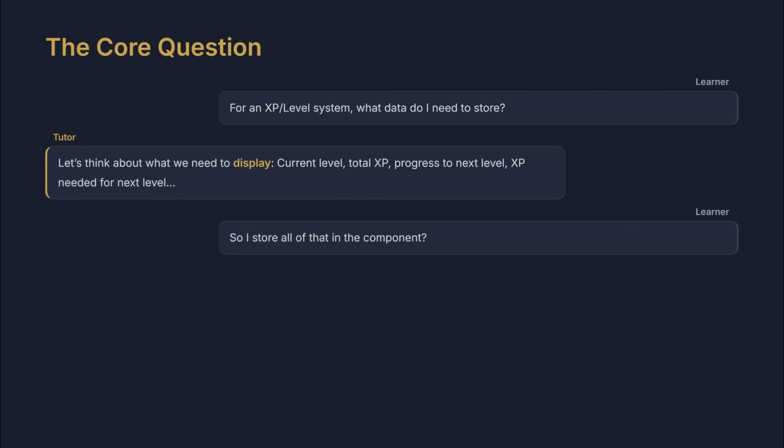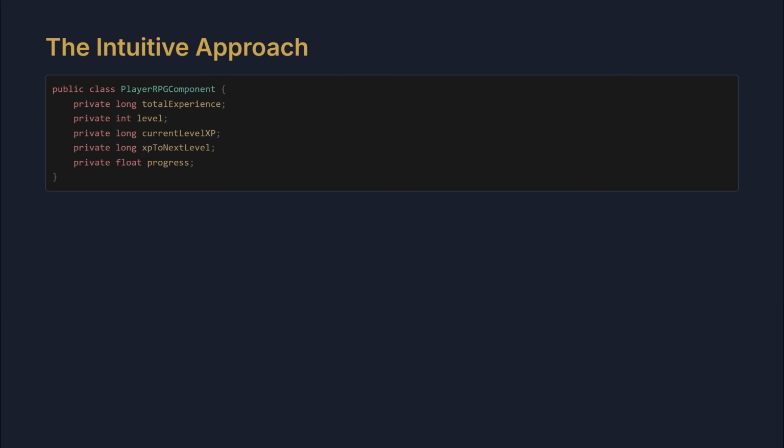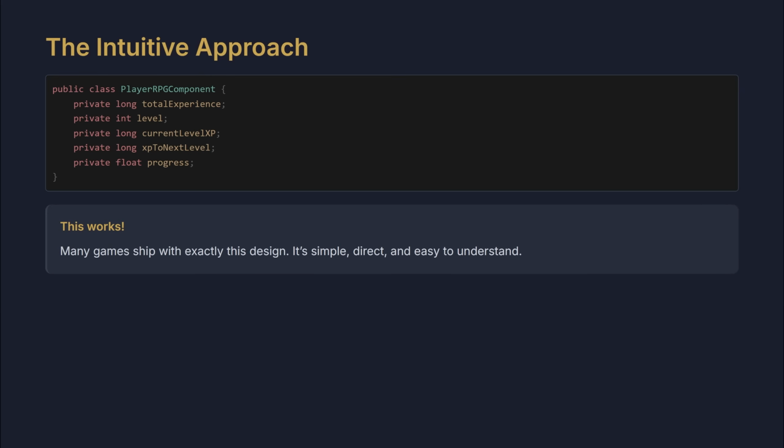So I store all of that in a component, and that's the intuitive approach. You could do that, and let's explore that and then maybe see if there's a better way. So the intuitive approach would be, okay, we have a player RPG component, and we have those 5 different attributes: total experience, level, current level XP, XP to next level, and progress. And this works. It can work. Many games ship with exactly this design. It's simple, it's direct, and easy to understand.